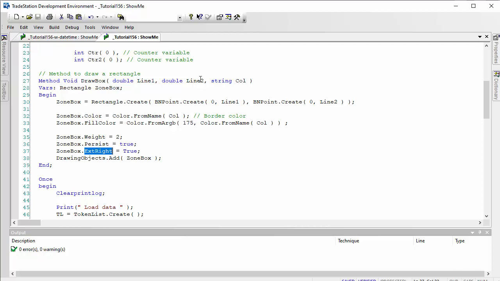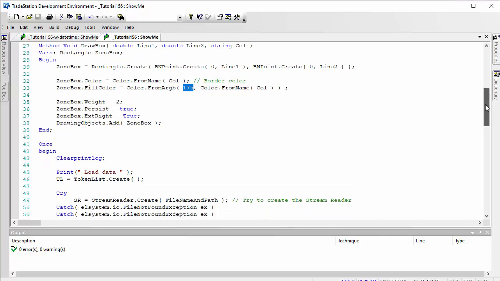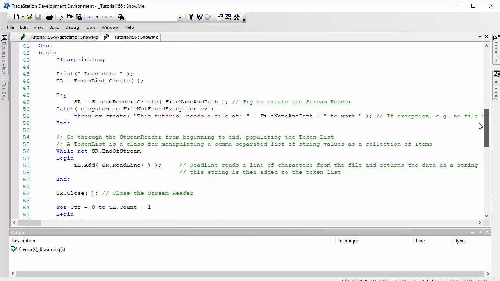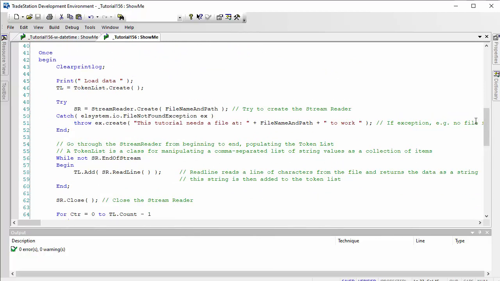The color we're getting from this input col, and we're setting both the color of the lines around the rectangle and the fill color. We're also just reducing the transparency of that, and that's a value up to 255, so we're just making it slightly transparent. And then we're making sure that it persists. We've set a weight of 2 and we add it to the chart. And then in a once statement, we process the actual data from the CSV file.